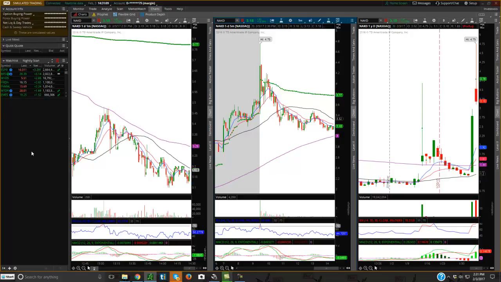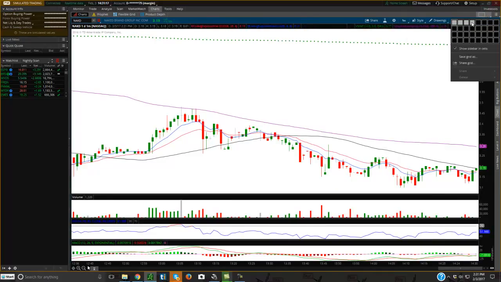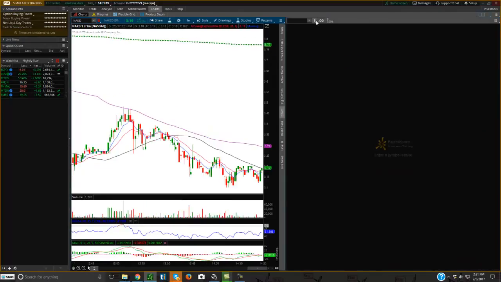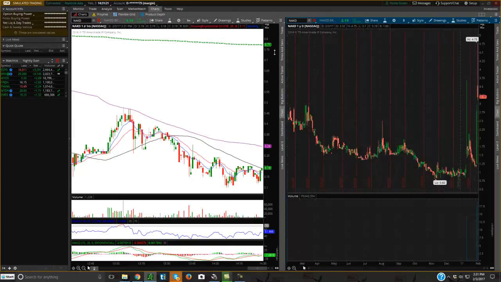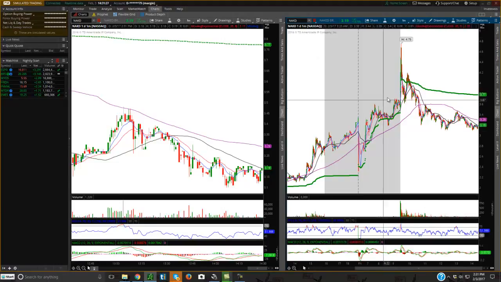This is the way I have it set up. But if you're like, hey, I only like one chart, just go up here and make it one chart. If you like two charts, make it two. And then you can come over here and click link. And then I can come over here and load my chart. And now I have two charts.